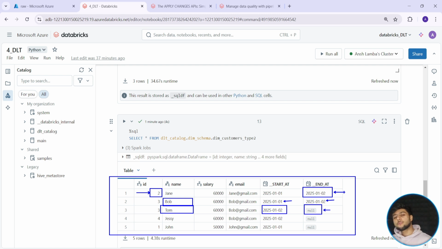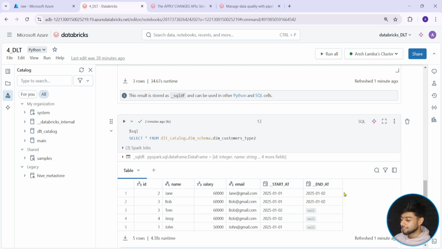Sorted. Just check on Google and see how difficult it is to create and manage slowly changing dimensions. And then you will say thanks to Databricks. Okay. So our dimensions are ready and we are all set to now work with the expectations.